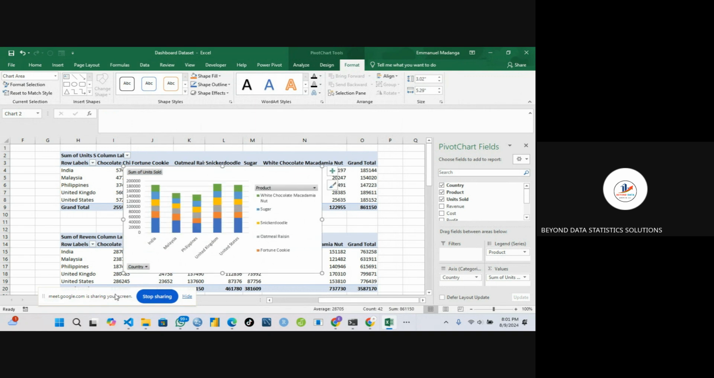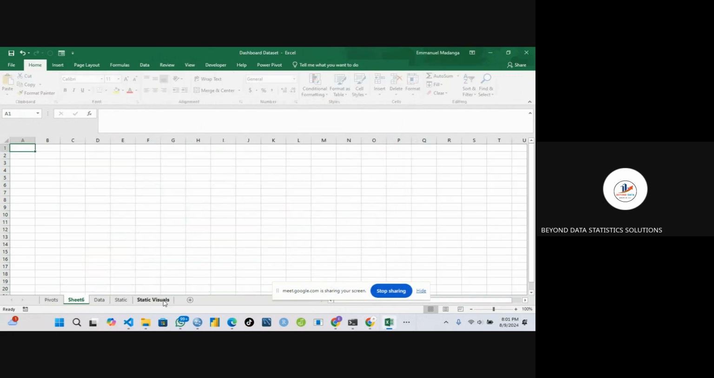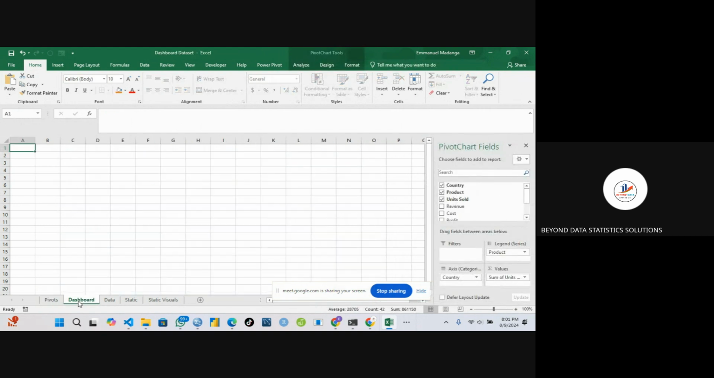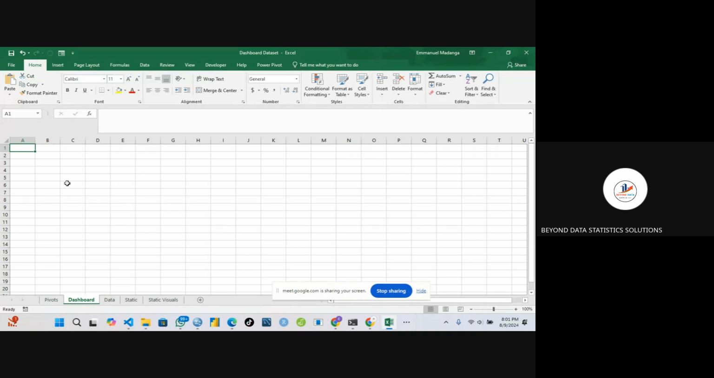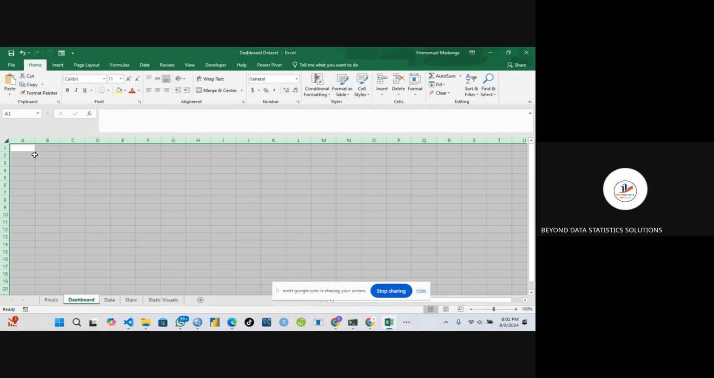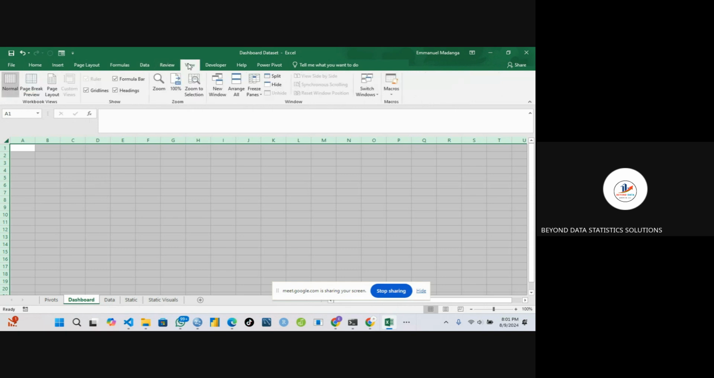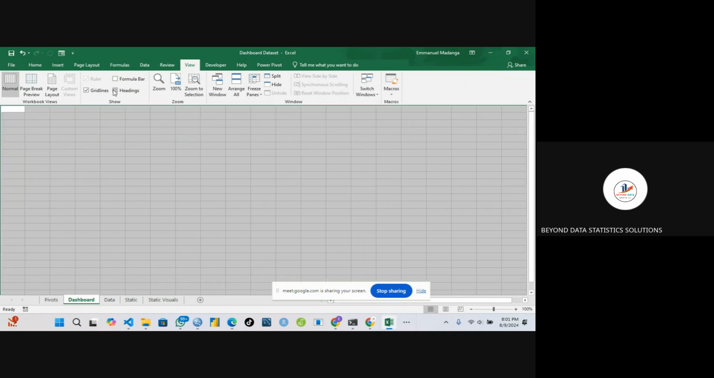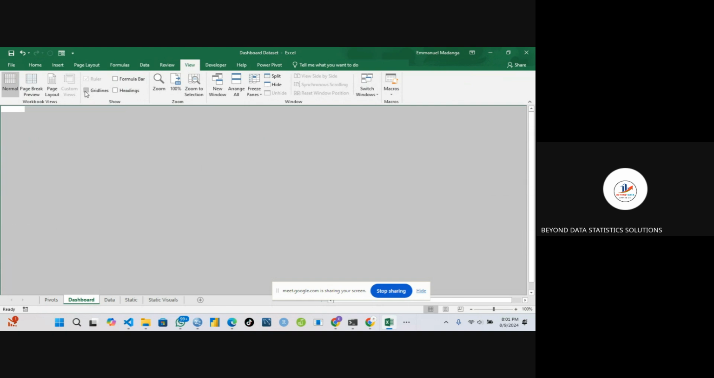Because I am building a dashboard, I will create a new sheet for that purpose. I'll rename this sheet to dashboard. Whenever I create charts, I will be pasting them here. I'll remove these lines by going to view, unchecking the formula bar, unchecking the headings, and unchecking the grid lines.